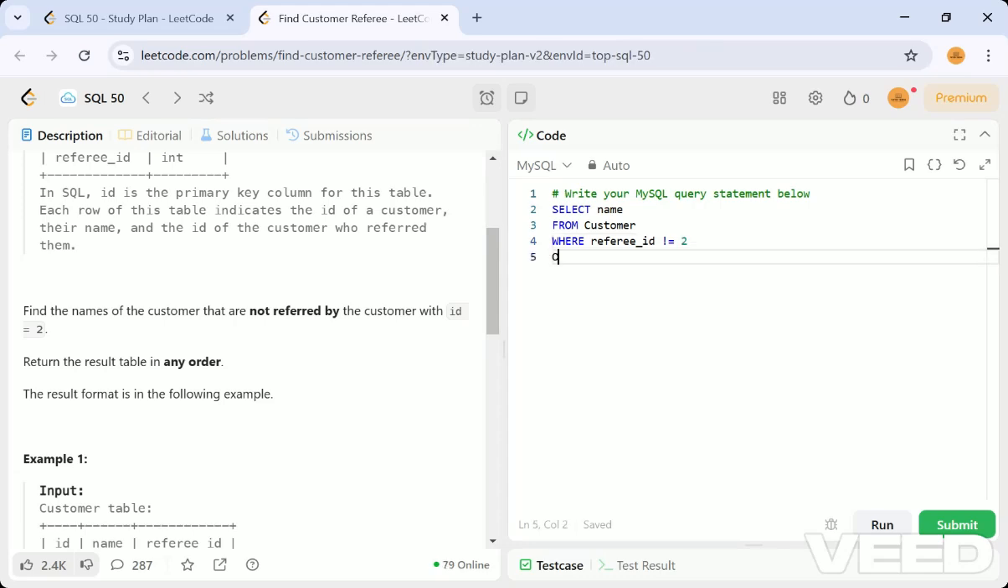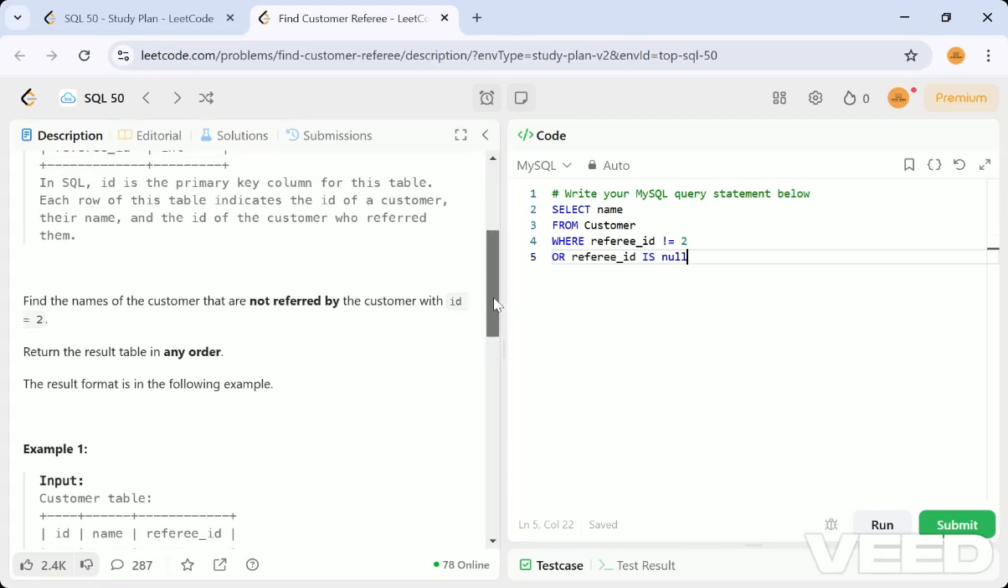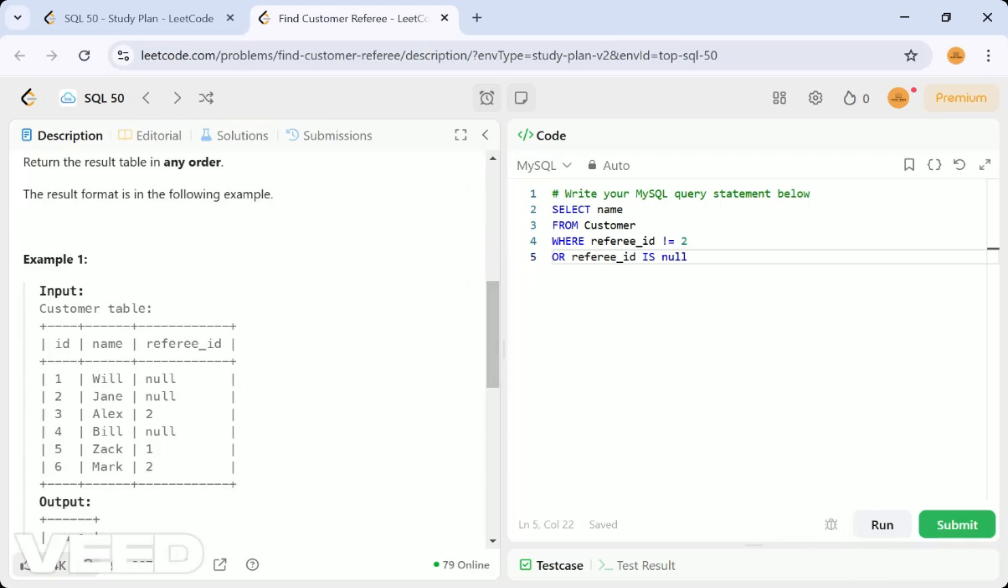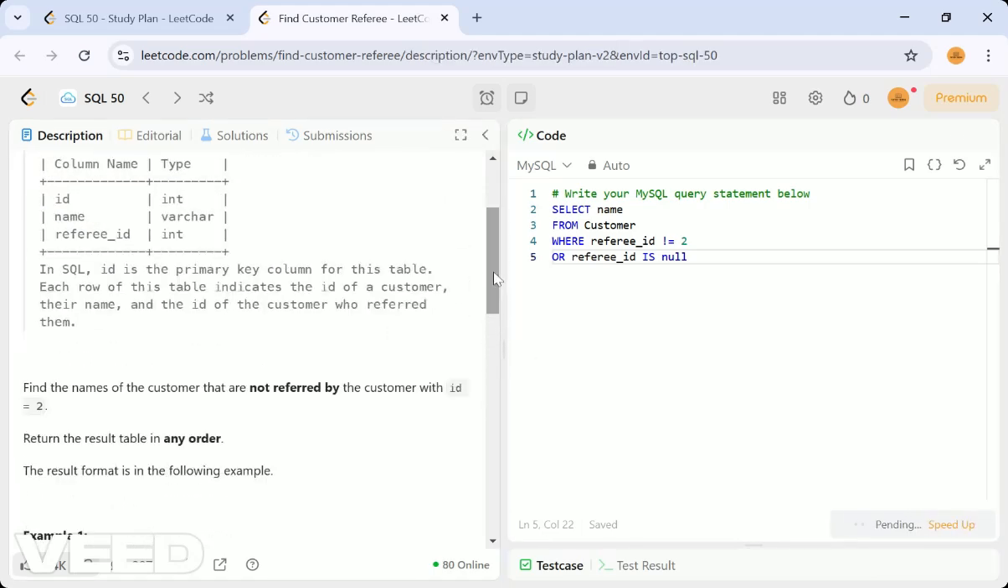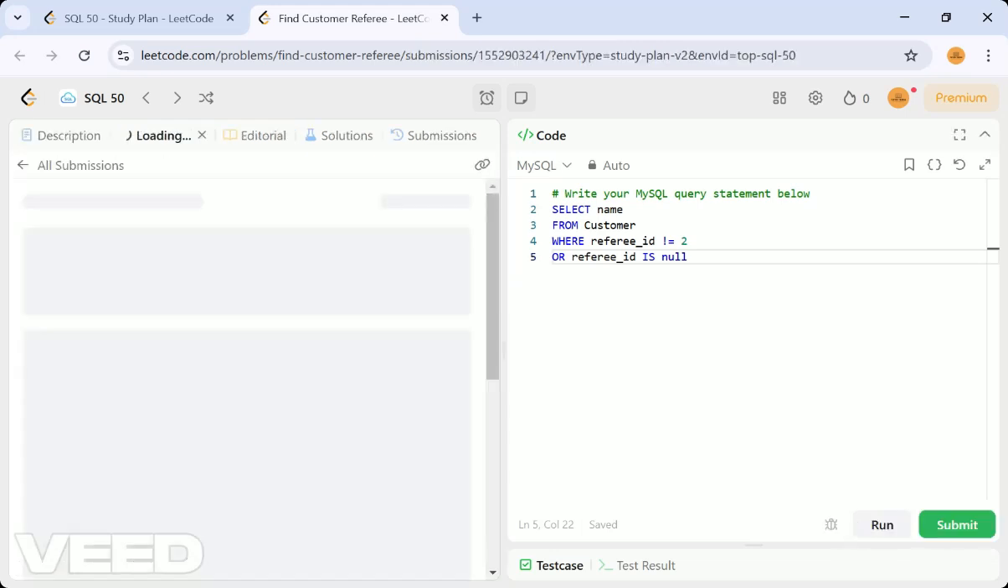Let me add here an or: referrer id is null. So, referrer id is not equal to 2, not referred by that customer, or it can be null, meaning not referred by any other customer either. So this is the SQL query. Just submit this and check, because they haven't told us that particular thing, but it is better to give that also.